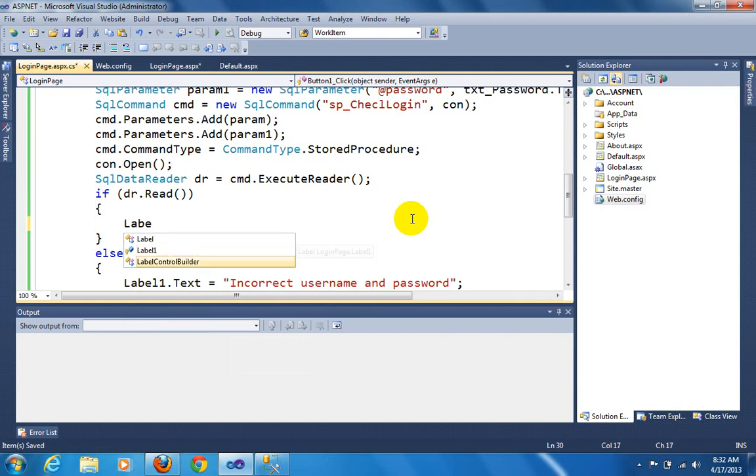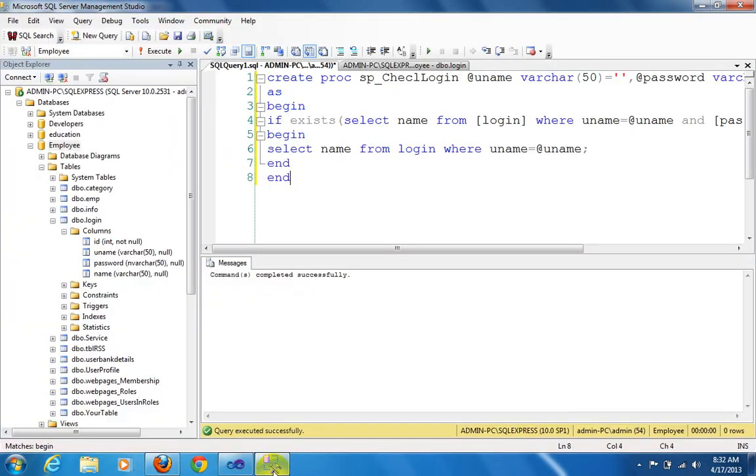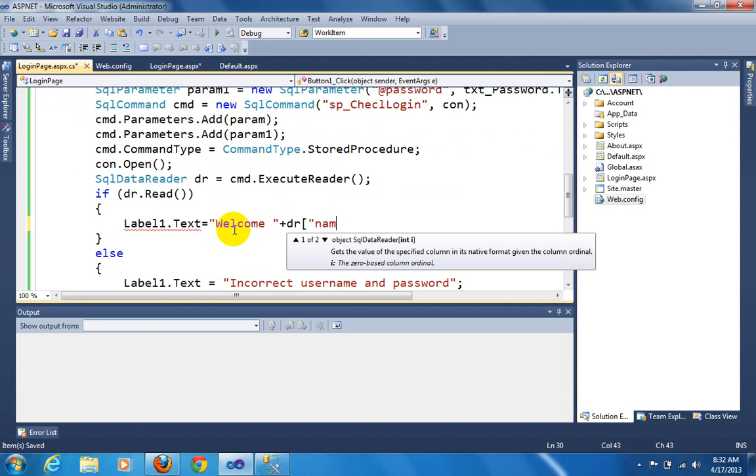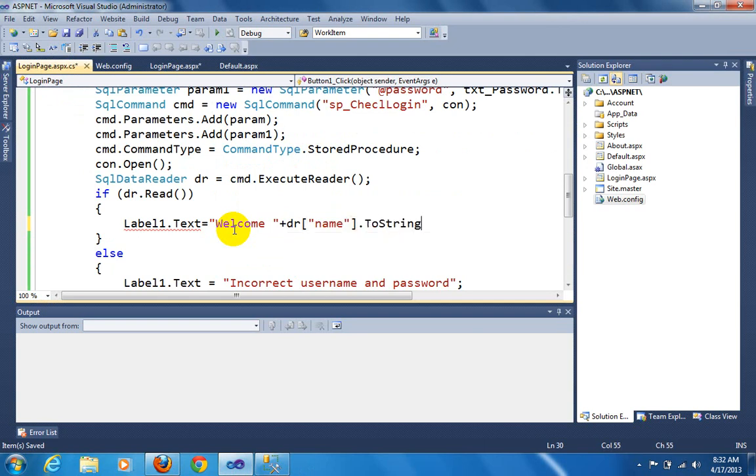Okay, if you get the value, it means that the name will be returned. As I told you, the name will be returned for the respective username. That's why you can use welcome plus dr name, this is my field value, then ToString.